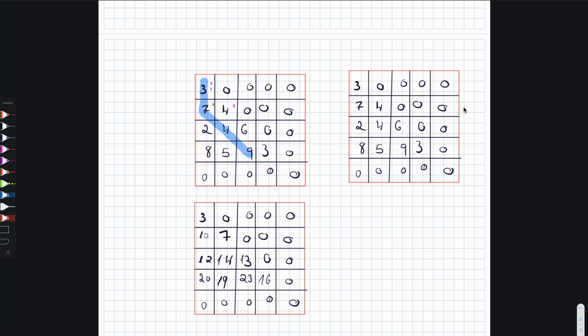So for example, for this matrix, we are going to go to 3, 7, 4, and then 9. So like this. But if we choose another route, let's say 3, 4, 6, and 3, then we get less profit. So the total profit will be 16. And we want to get the most profit, so this route is 23. So how do we find it?